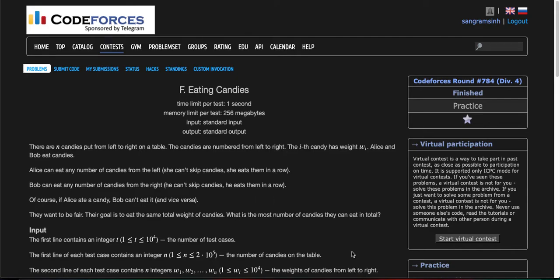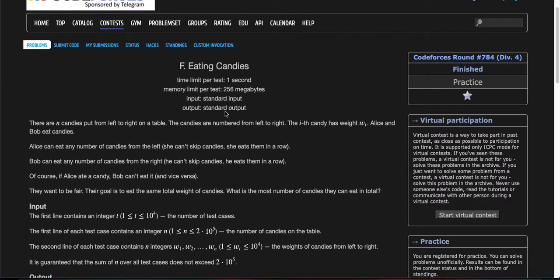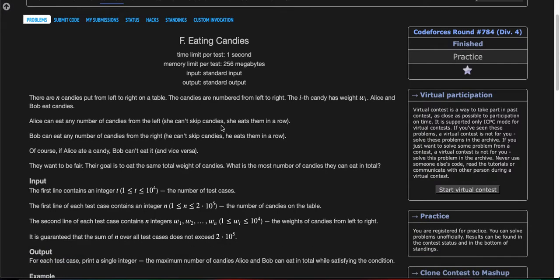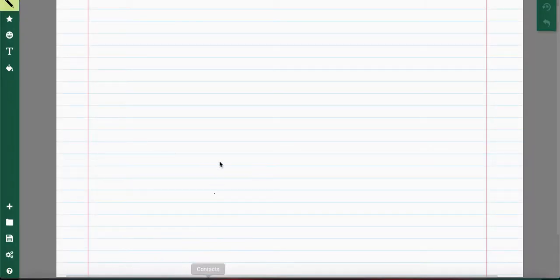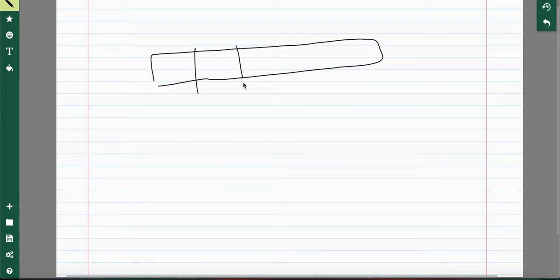Today we are going to see the eating the candies. That is the Codeforces Round 784 F solution. So, in short, I will give you what is in the question actually. There is an array of the candies.